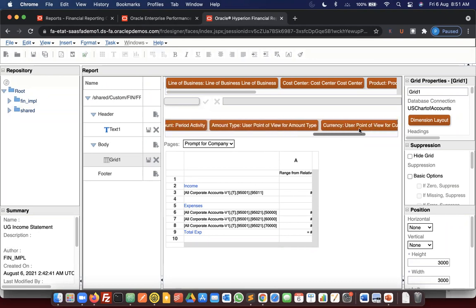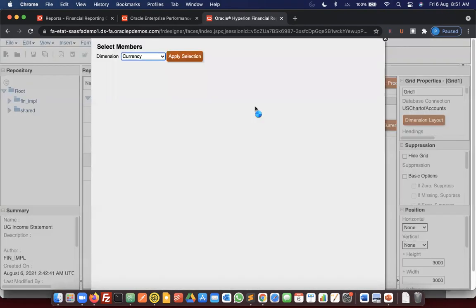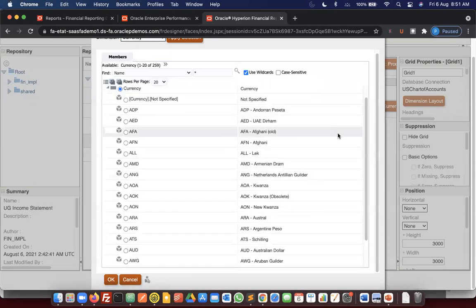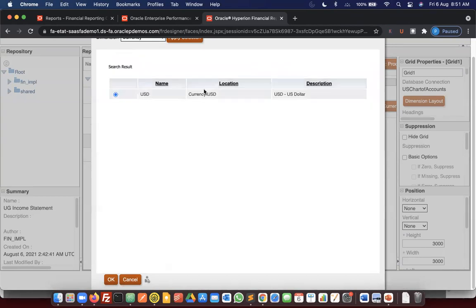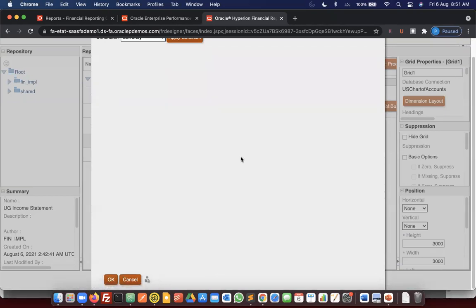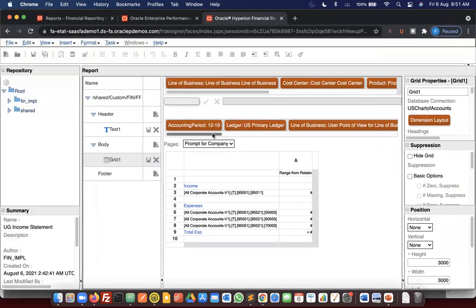And you go in here, and you can select the currency as well. And currency, what do you want to select it as? You want to select it as USD. So you can search for USD. Click OK. Okay, you could see that currency is saved as USD, and you could save this.